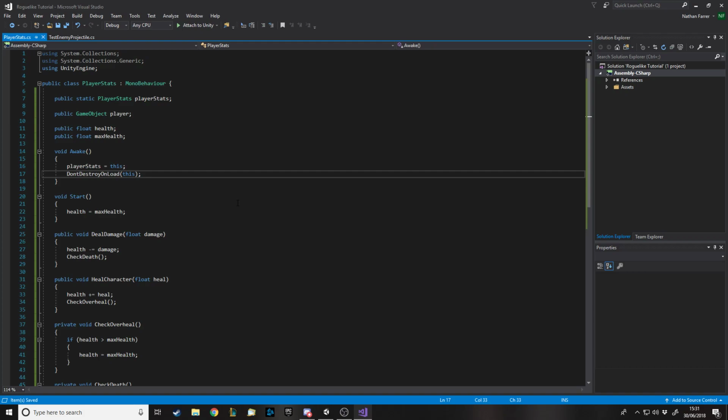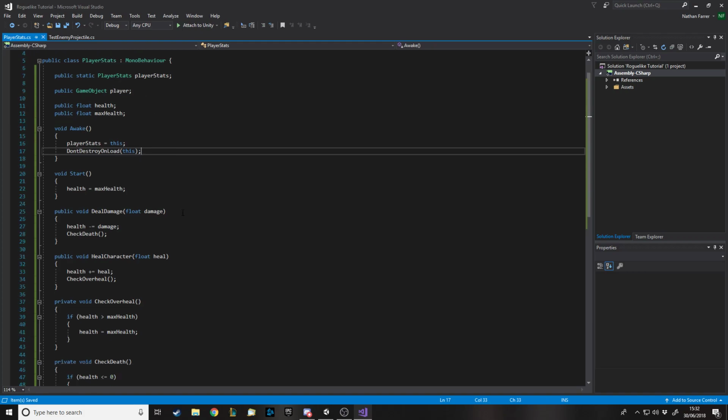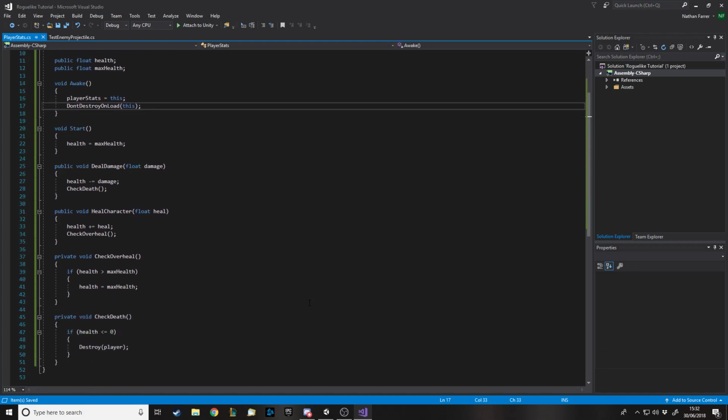It's not going to be a problem for us until we actually have multiple scenes. It shouldn't really be a problem anyway. It's kind of like a safety thing. So this will work for now. It's always best though to check, well, we could do it now.